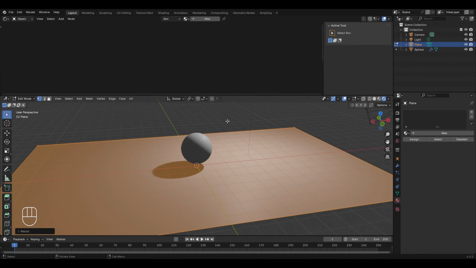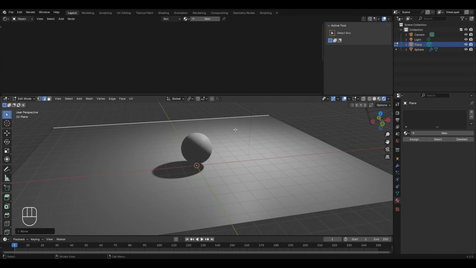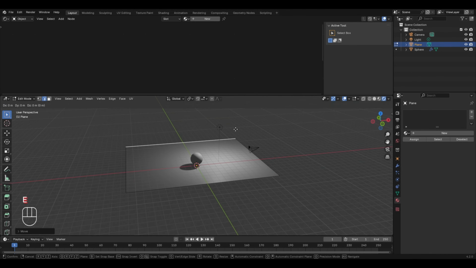After that, press 2 for the edge select mode. Select this edge. I'll move it slightly backwards in the Y axis, and let's also extrude it up in the Z axis. So press E and Z and extrude it up like this, and left click to finalize.